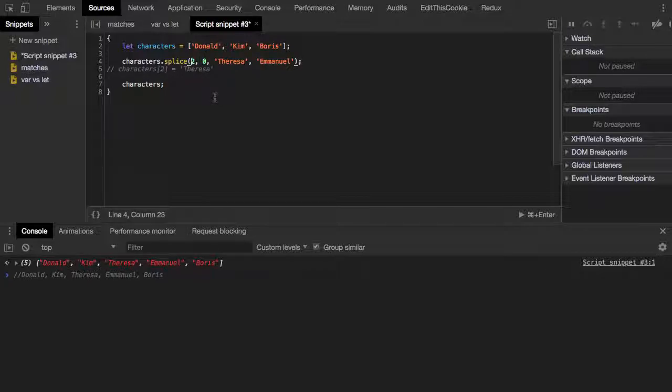If you just put one parameter, 1, would that delete everything after the index 1? That's a good question. I don't know the default behavior. I would say that I don't know.